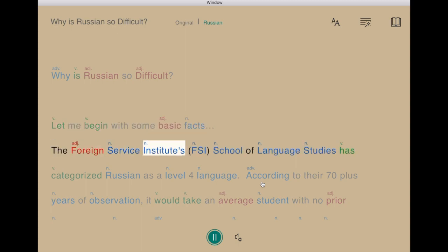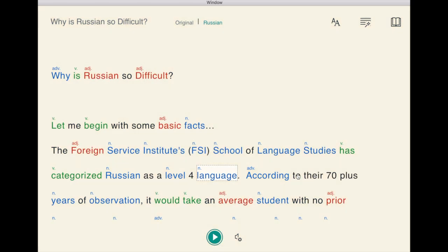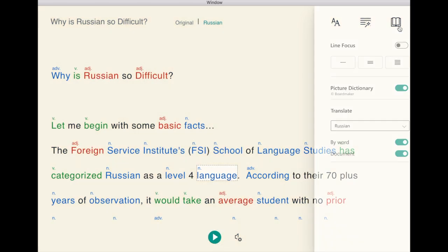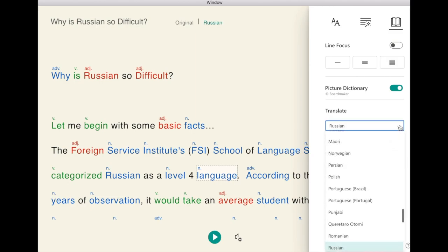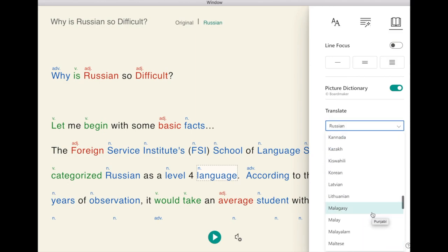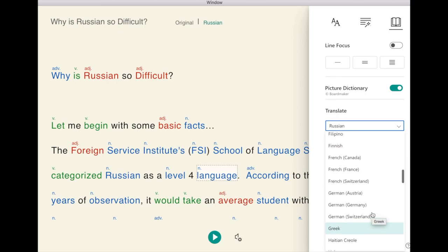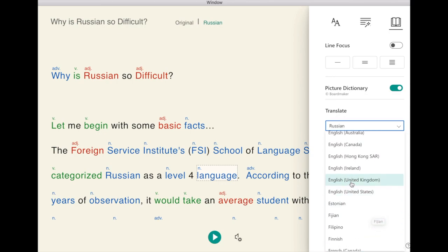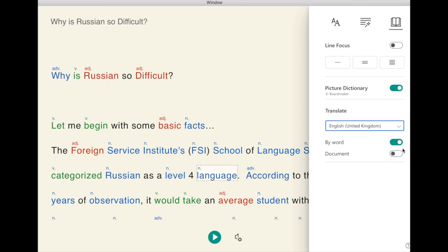The Foreign Service Institute's FSI School of Language Studies has categorized Russian as a level 4 language. Okay. So let's go ahead and go to UK. See what that sounds like.